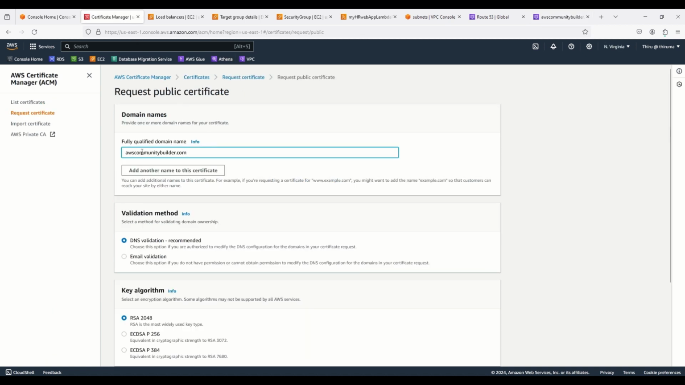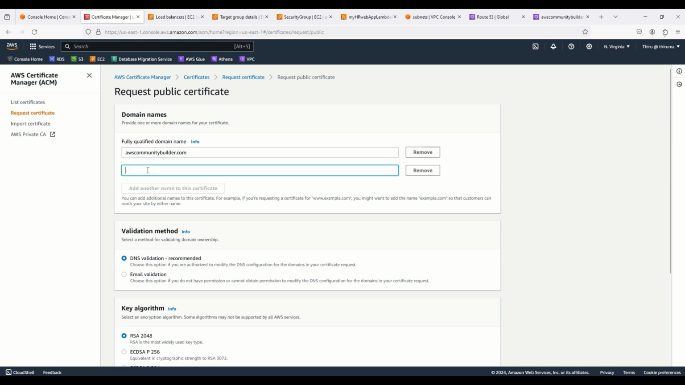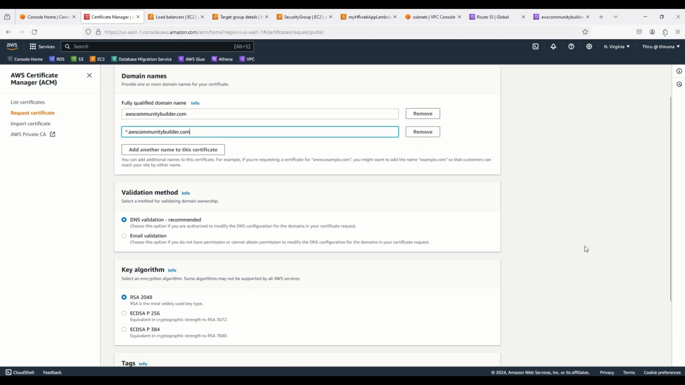I'm just going to give that here, and I'm going to add another name to this certificate, because we are going to create an HR application, if you remember, or we can have sales or admin or dev. So we don't want to create individual ones. Instead, I'm going to use star dot and the domain name: star.awscommunitybuilder.com. For the validation method, we can use DNS validation. That is the recommended procedure here.